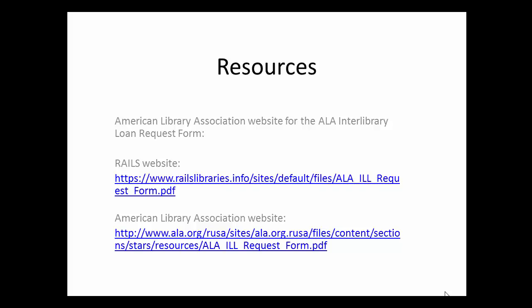Here are both locations where I mentioned you can access the ALA-ILL form. First is the Rails website, as I demonstrated. Second is the link to the American Library Association website.